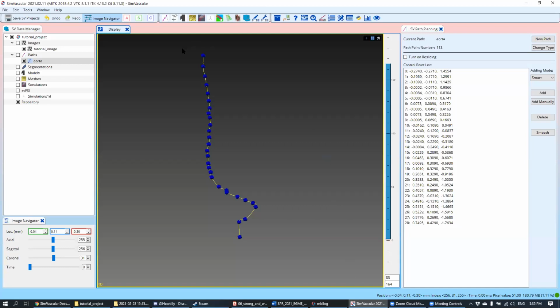And so if you remember from last week, the point of the path here is to trace out the center line paths of all our vessels of interest. And so for this particular vessel, we started with the aorta, and then we follow the aorta down to the bottom of the image data.